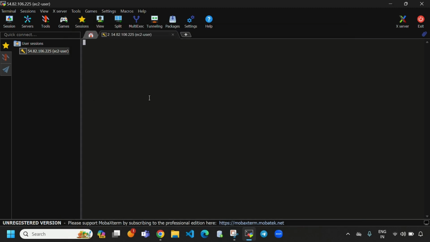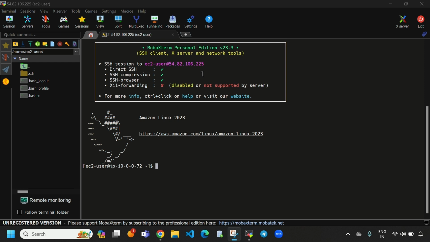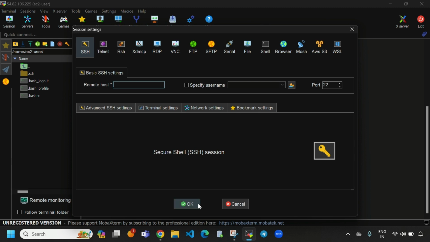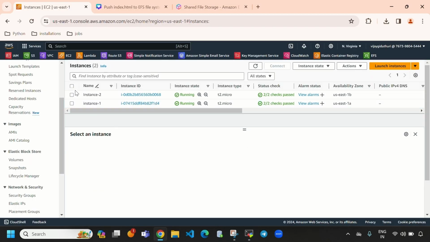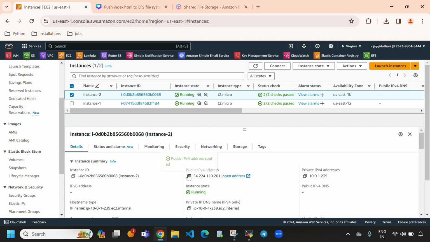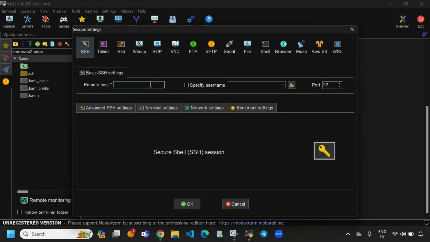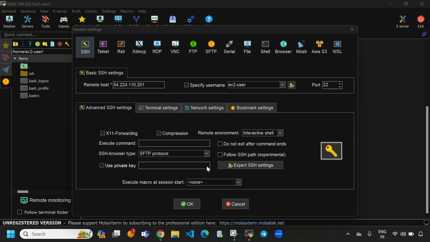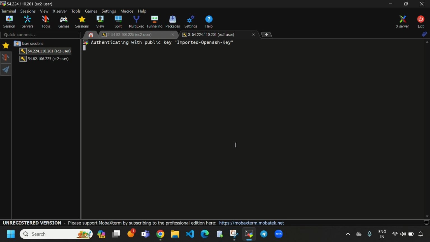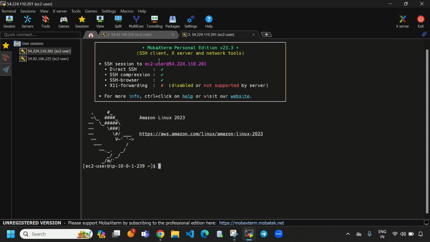So same like this, let's connect to the other instance. It was connected. Let's connect the second instance: select session, SSH, and we need the public IPv4 address. Select instance 2, copy the public IPv4 address and paste it here, ec2-user, and here we need to give the path of our key pair, guys. You can see now it was connected.